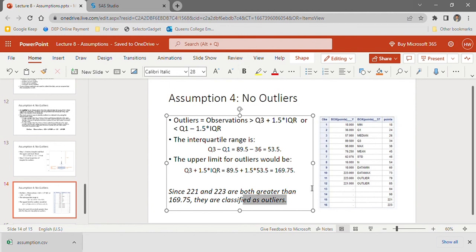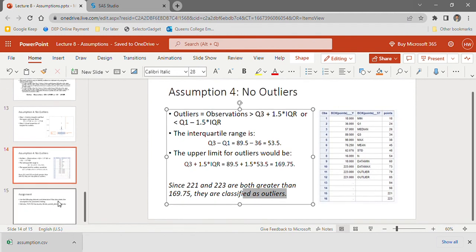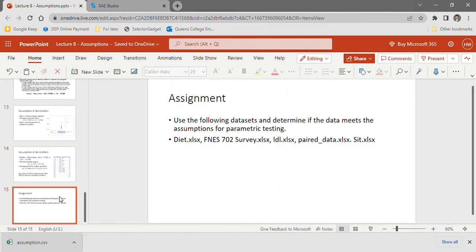And in this case, what I would probably do is just remove these two cases. But in our subsequent classes, we're going to learn about non-parametric tests, and that'll give us different alternatives in the ways that we can address these. Okay, so that's it for assumptions.